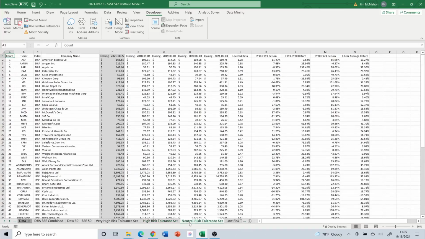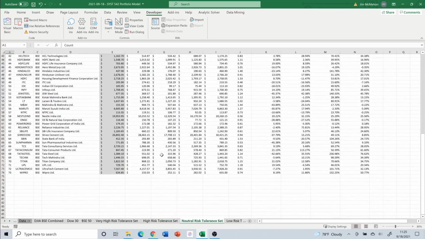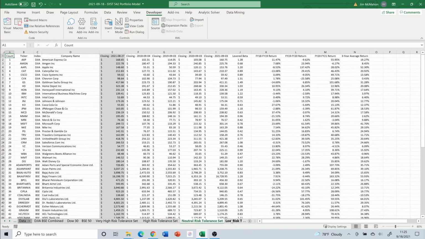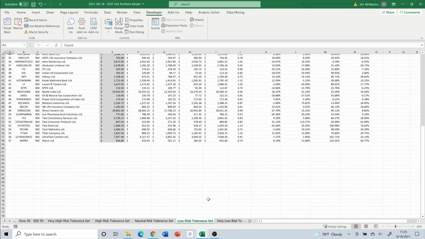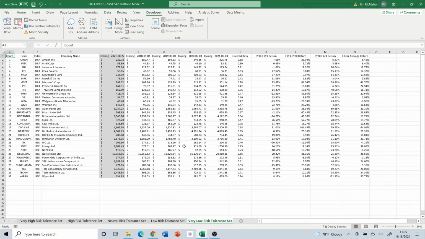We move to the neutral. We start removing more. We're down to 73. Go to low, we're down to 57. Go to very low, we're down to 32. These removals are completely based on this levered beta column in column J. We split the range of our levered betas in the universe into 5 equal buckets. Those buckets then decide what's in each risk tolerance set and what will appear depending on how the user defines that risk tolerance in their model.